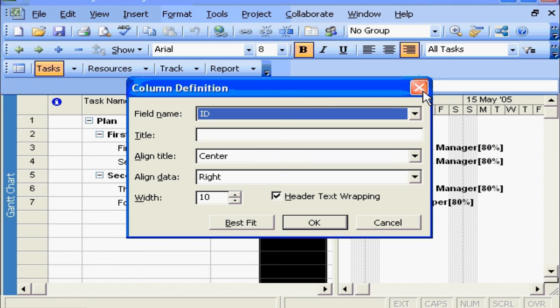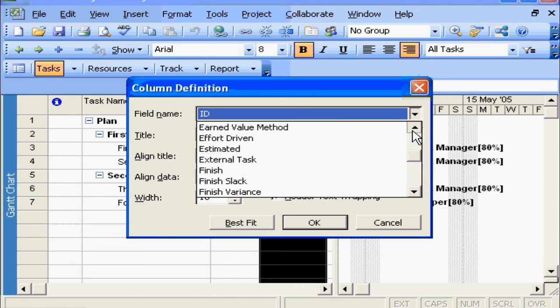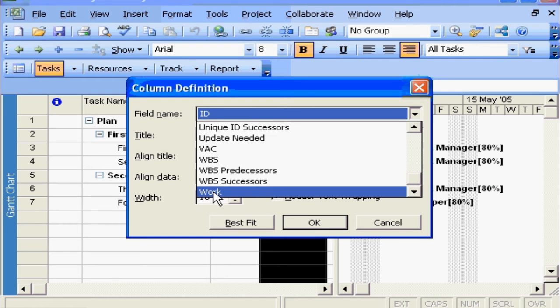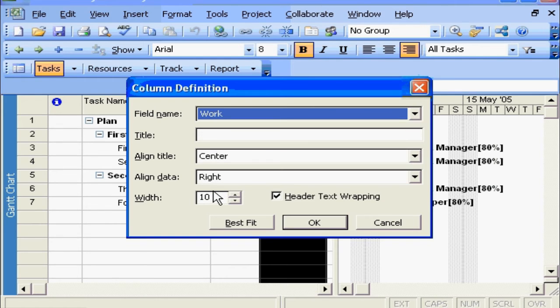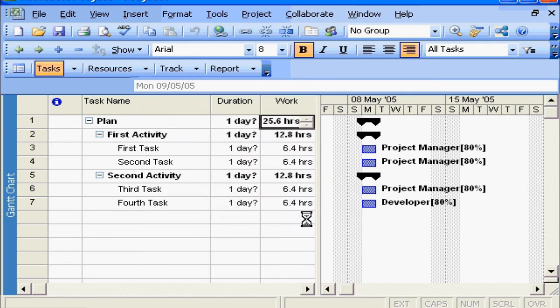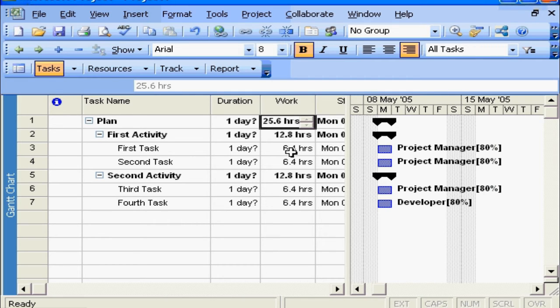The data item already exists, and as you can see from this list, there's a very large number of data items that are predefined and maintained by Microsoft Project. You as a project manager can control what information is displayed within your views of Microsoft Project. So we're going down and we're looking for the data field, the column called Work. If we click on Work and ask Microsoft to enter it into our Gantt view, we're now seeing the Work column.